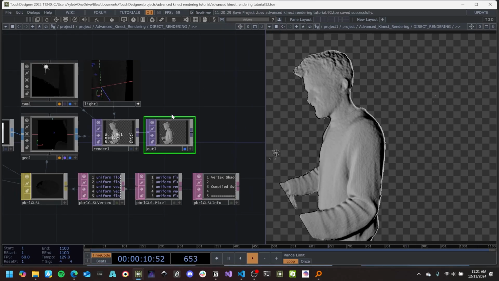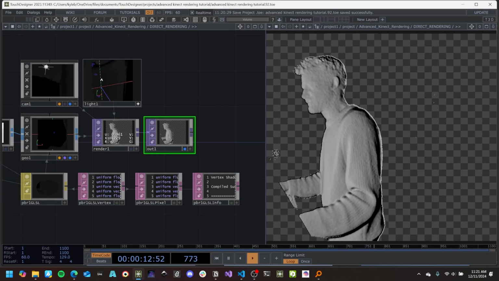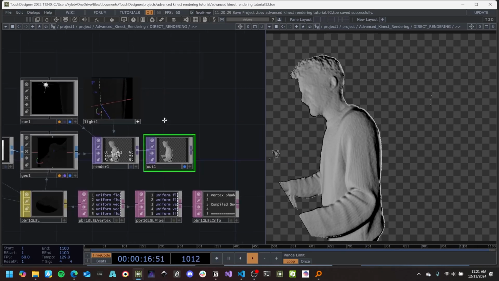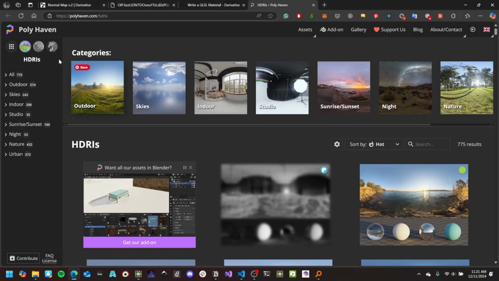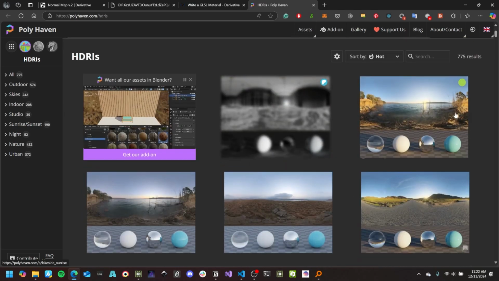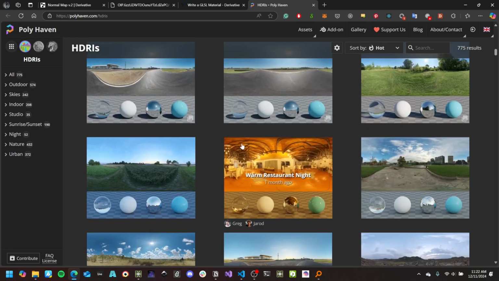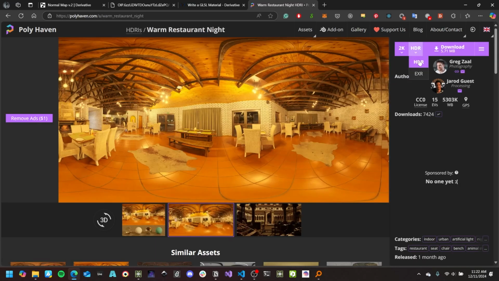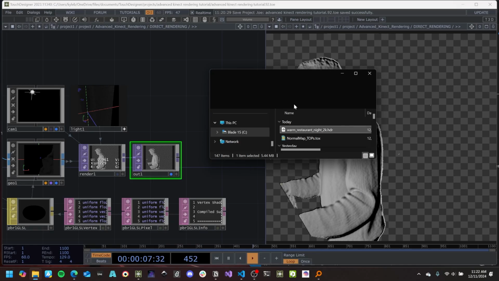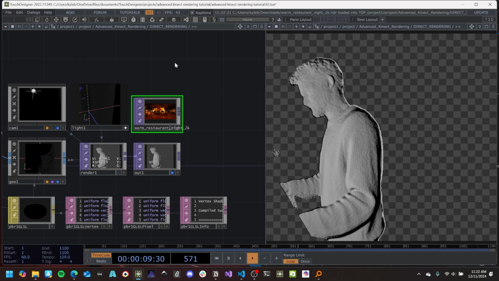So something pretty fun you can do with this setup is to add an environment map and get some cool reflections. So in order to do that, I'm going to go to Polyhaven HDRIs. If you don't know this site, it's a great resource where you can download a bunch of HDRIs that you can use in any 3D modeling software. I am going to use this warm restaurant night. What do we want here? Yep, HDR, 2K is fine, and download it. And then I'm going to drag that into TouchDesigner.